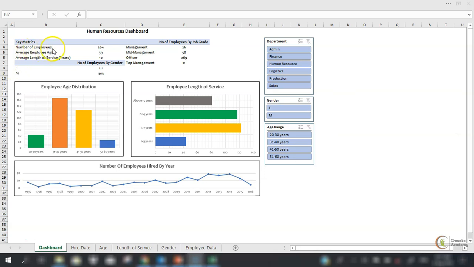Here you could see the number of employees at a glance. You could see the average employee age, 39, and the average length of service in years, that's 10. You could also see the number of employees by gender, all at a glance, and the number of employees by job grade. Also you could see the employee age distribution, the employee length of service, then the numbers of employees employed by year.